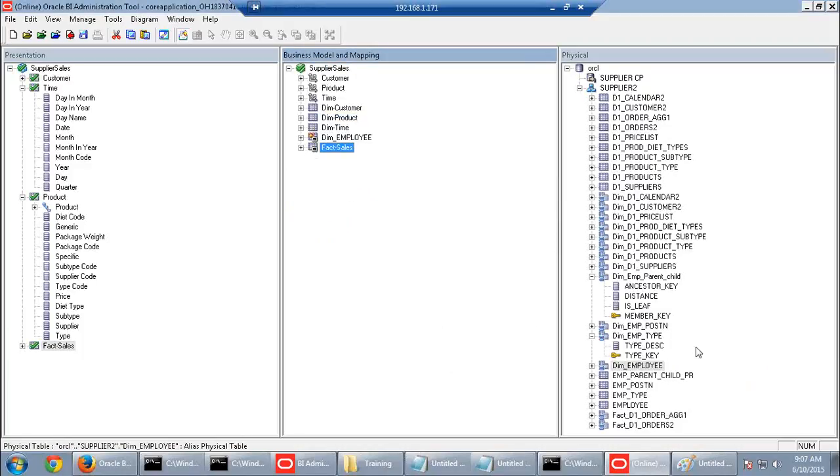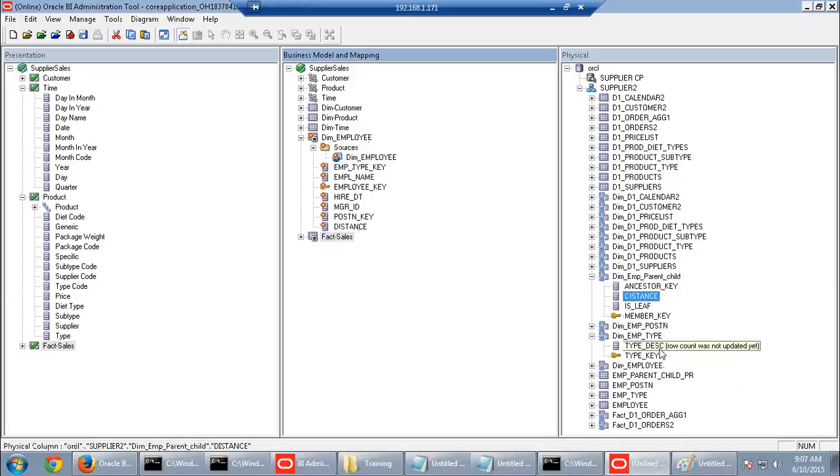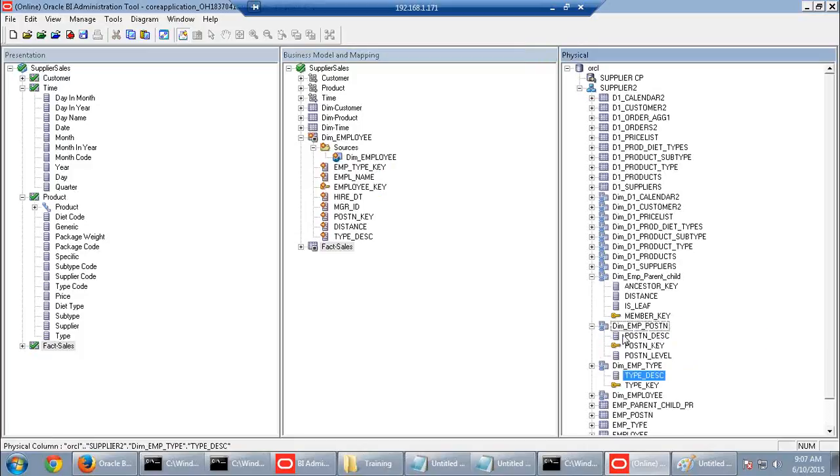Okay, I will not rename anything. Later we will rename it. Okay, just pull which one? From employee parent child, pull the distance, and from type, pull the type description, and from position, pull position description and position level. Okay. So let everything get pulled here, and okay, fine, everything is fine.